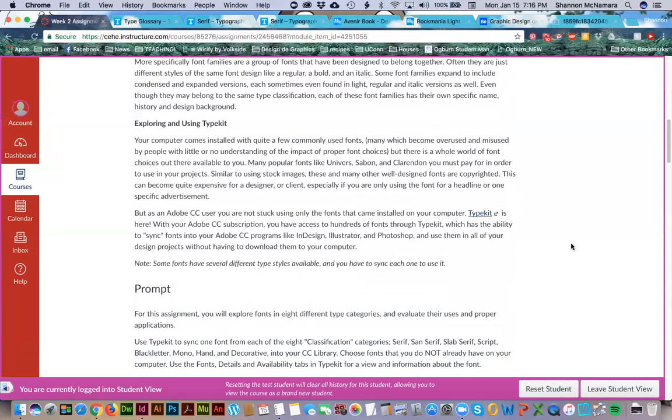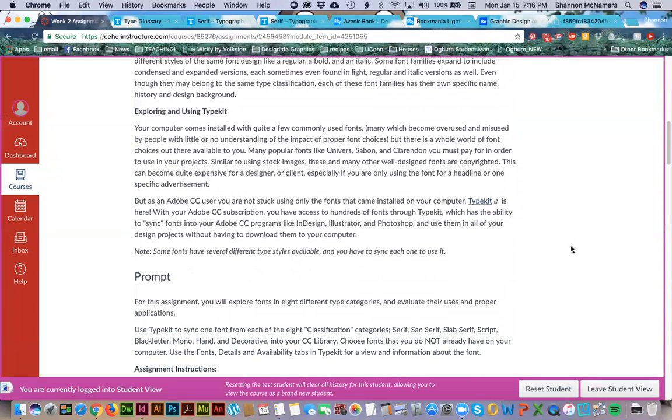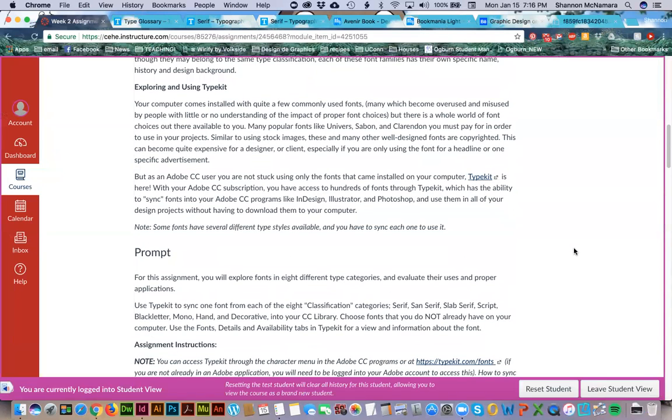So, exploring and using Typekit. Your computer comes installed with quite a few commonly used fonts, many of which have become overused and misused by people with little or no understanding of the impact of proper font choices. But there's a whole world of font choices out there available to you. Many popular fonts such as Universe, Sabon, and Clarendon you must pay for in order to use in your projects. Similar to using stock images, these and many other well-designed fonts are copyrighted. This can become quite expensive for a designer or client, especially if you are only using the font for a headline or one specific advertisement.